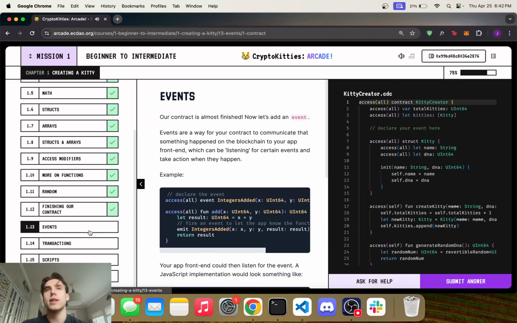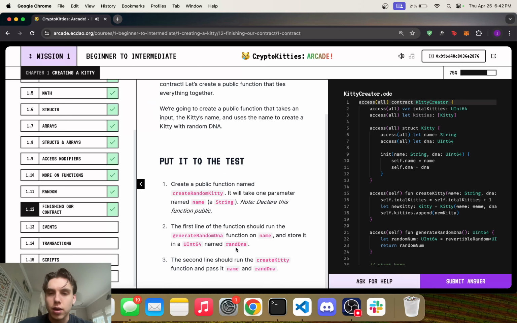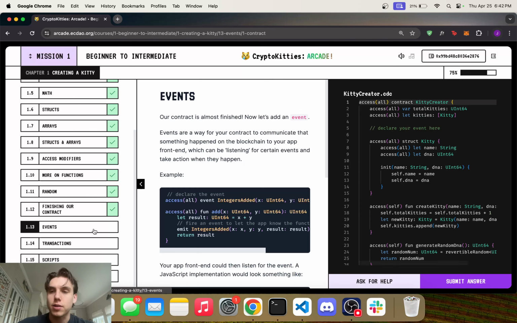All right, so I'm going to make sure to fix that description, by the way, because just going back to here, it says it should run the function on name. It doesn't, so we don't pass name. I'm going to fix that.